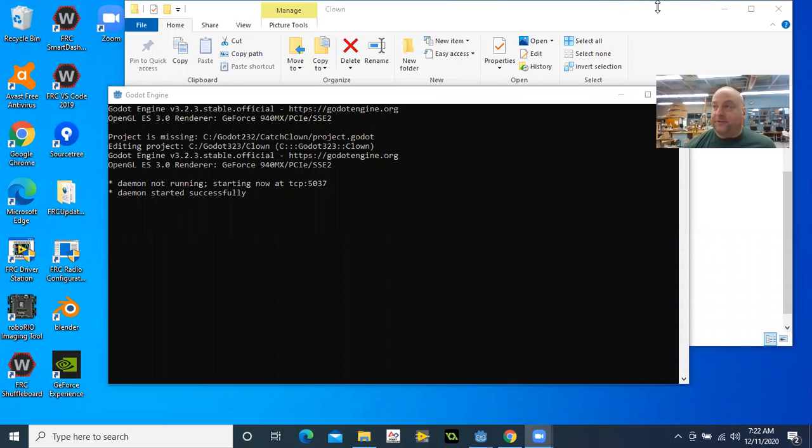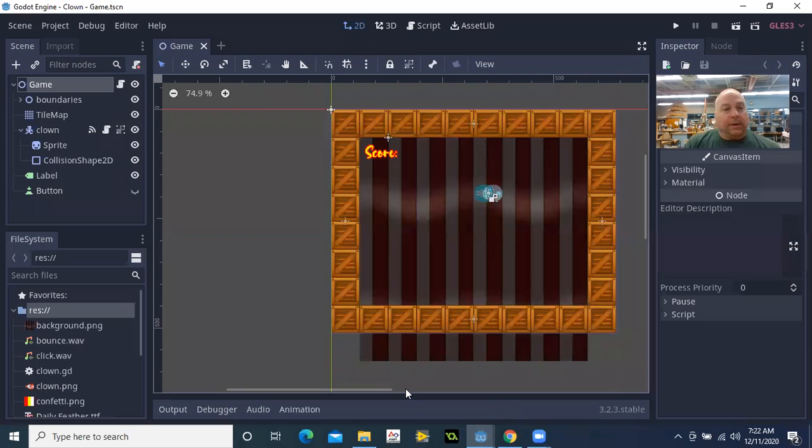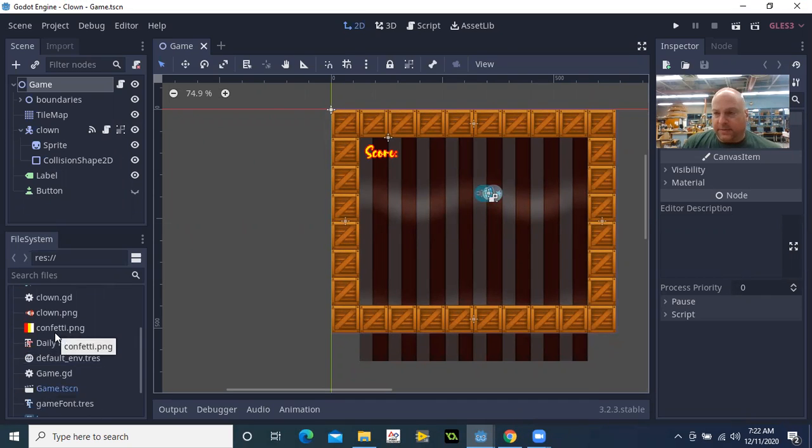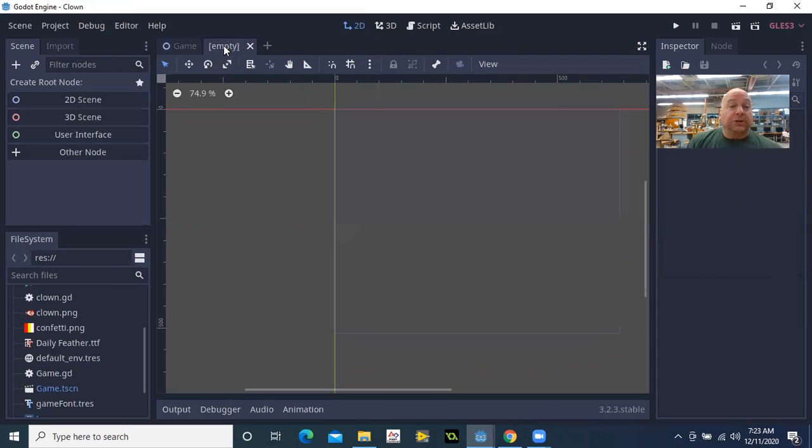My plan today in this video is to finish up Catch the Clown. So in Piskel, the program we've used in class to create some sprites, I just made a really quick strip of confetti. There's some red, white, and yellow that I plan to use. And we're going to create, for the first time, a rigid body.